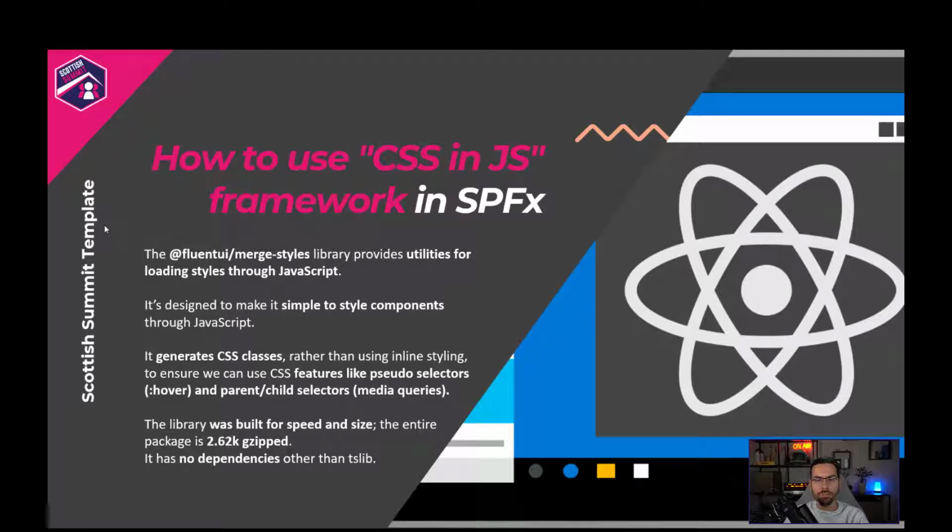Okay, now how to use a CSS in JS framework inside SharePoint Framework. First of all, what is the CSS in JS? Basically, it's an implementation of a framework that's able to create the CSS by using JavaScript. There are two different kinds of this CSS in JS framework: the framework that generates the CSS by using JavaScript at build time, and the same but that generates the CSS at runtime.